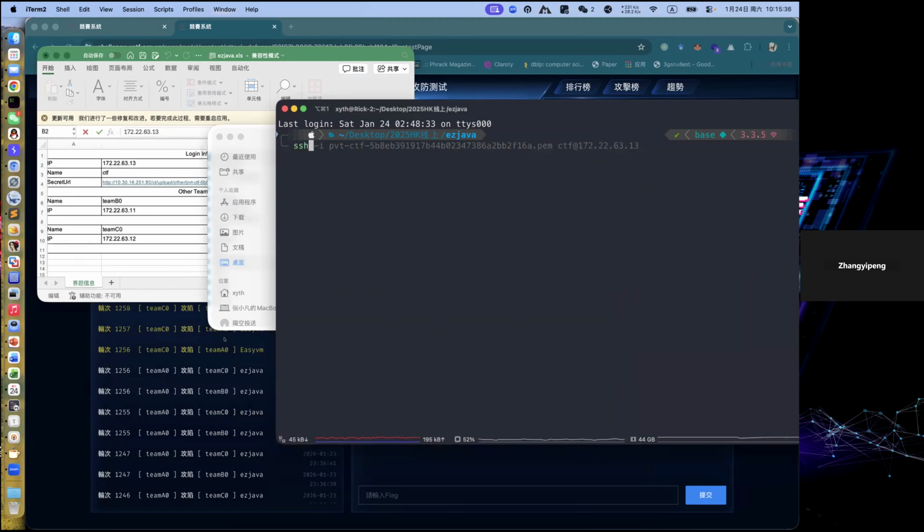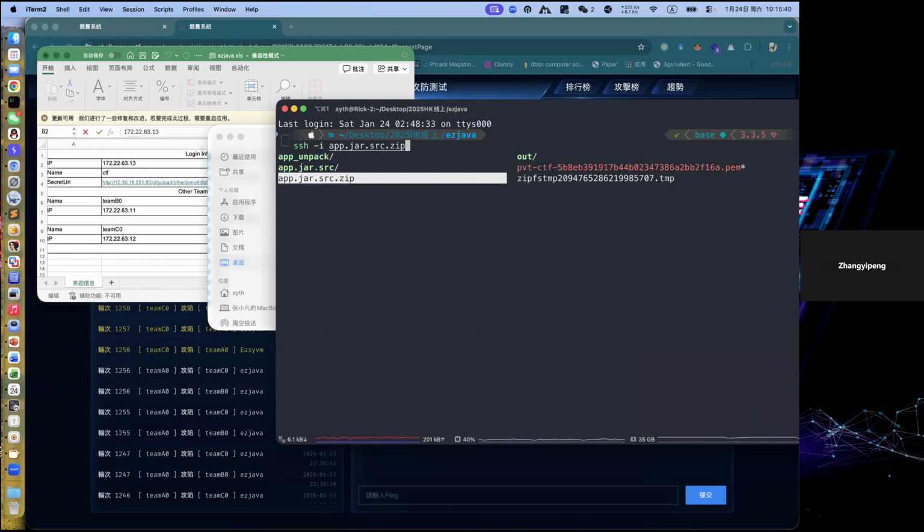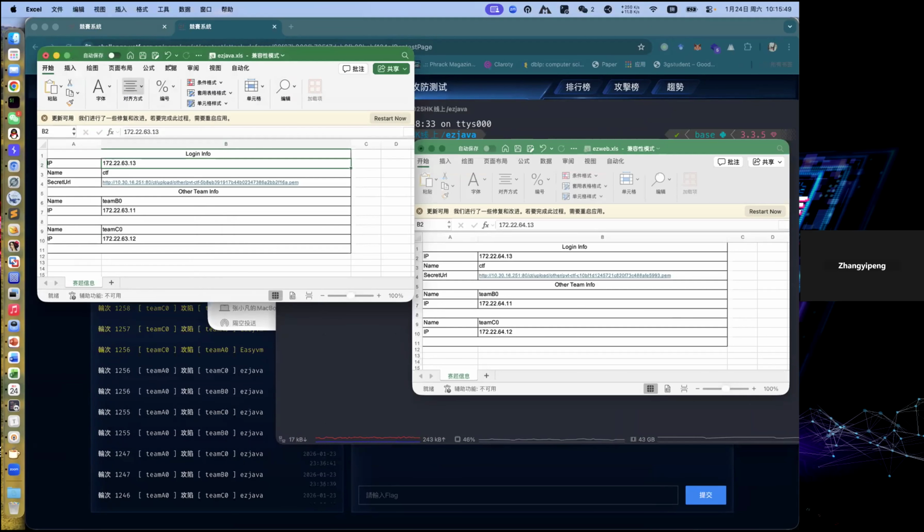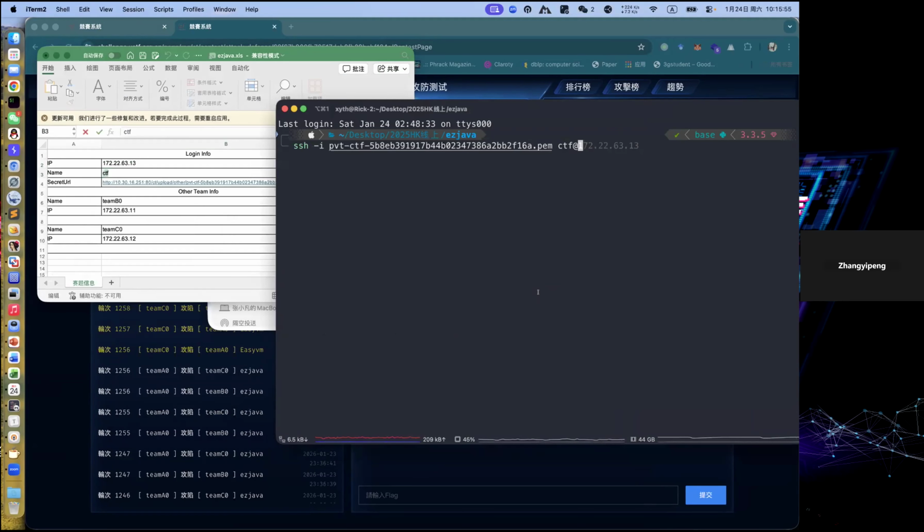It should be easy, just SSH. So here you just select the private key and here. Because this is Easy Java, Easy Java is here, and this is the IP and this is the username. So this should be CTF at this IP, right? Okay.